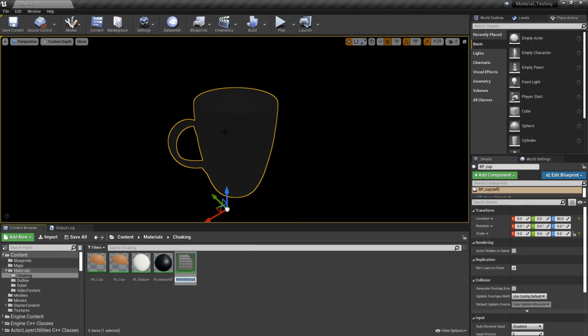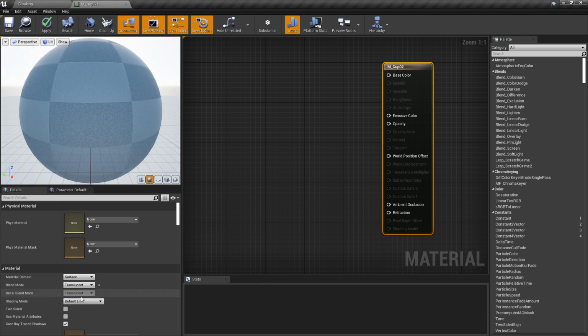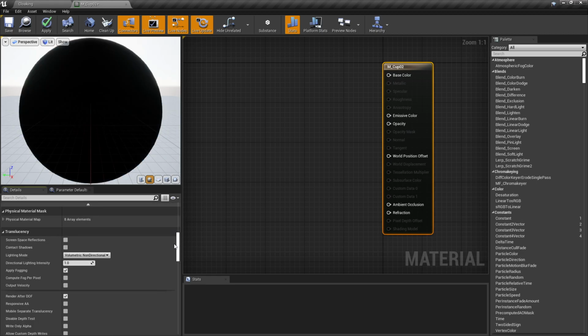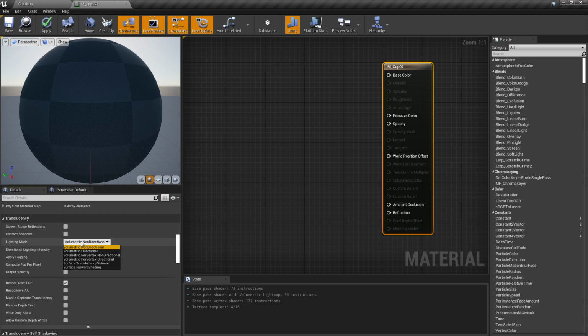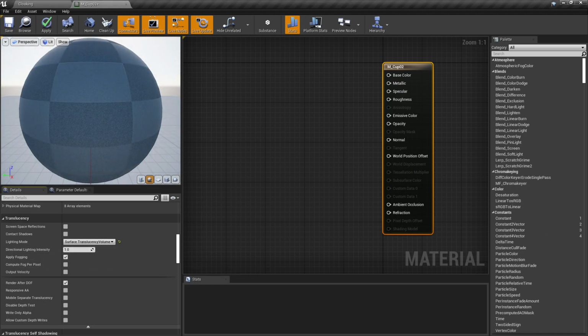So once again, we'll need a new material, and we'll call this one M_cup 02. And we can open that up. Okay, so the first thing we want to do with this material is we want to go to the details panel and change the blend mode from opaque to translucent. Then we're going to scroll down to the translucent rollout, and we're going to make sure that the lighting mode is translucency volume, so surface translucency volume. That's going to give us a higher quality translucency effect.